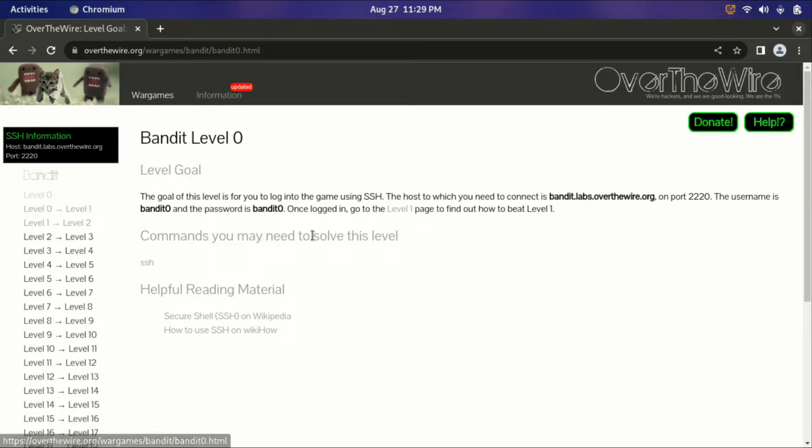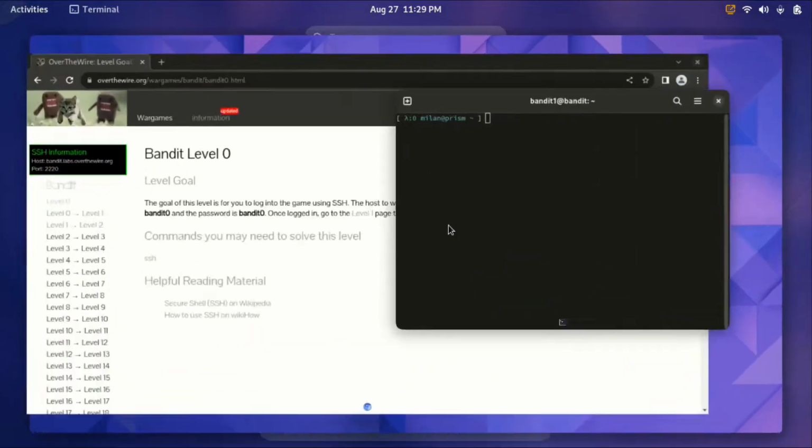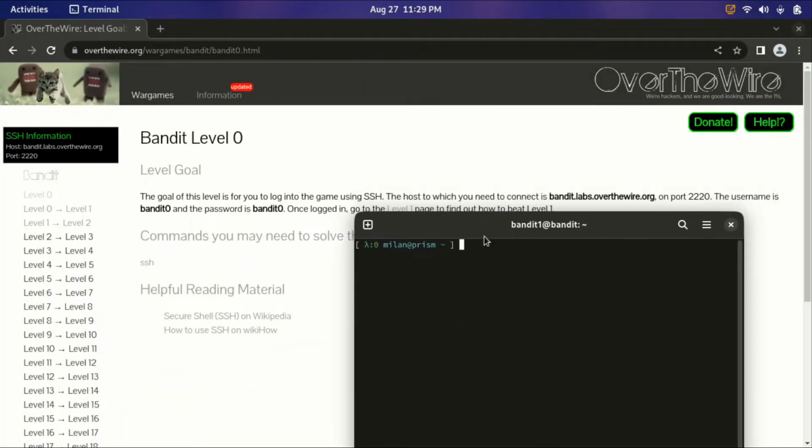Level 0, I have to log in to this address on port 2220 using the username bandit0 and password bandit0 using SSH. SSH is just a secure way to log into hosts like this. So I'm going to use SSH.